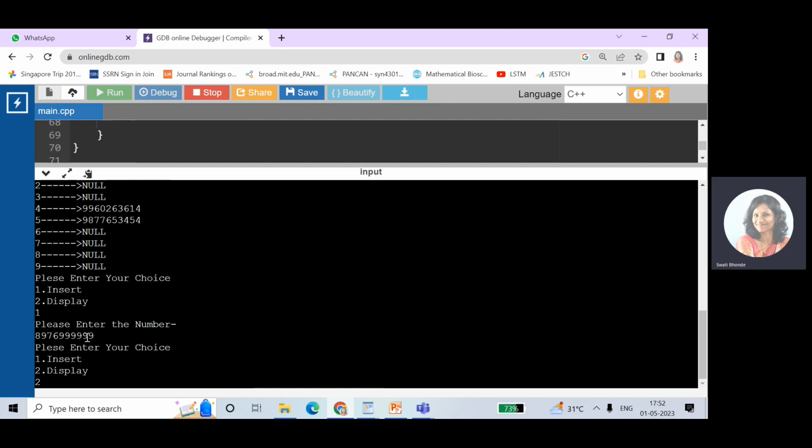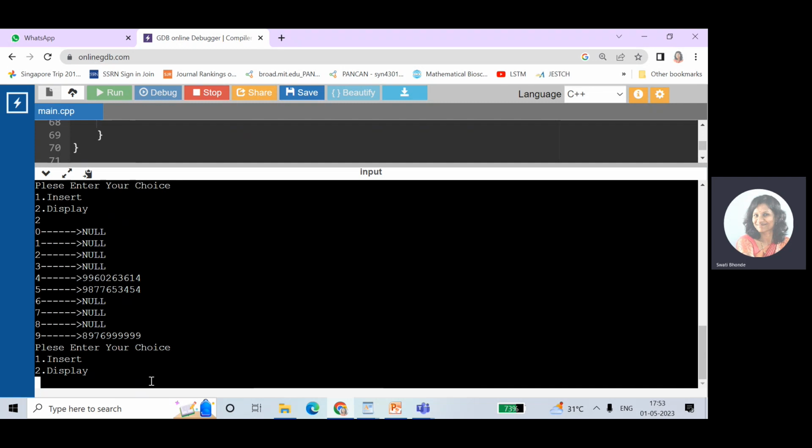Let us test it by display. So you can see the number is mapped to index number 9. Now again, if I insert a number which is mapping to the same hash index 9, will it display the message that the hash table is full? No, because in the table we can see that 0, 1, 2, 3, then 6, 7, 8, are still vacant. So ideally, again, it should start searching for an empty location from index 0 onwards.